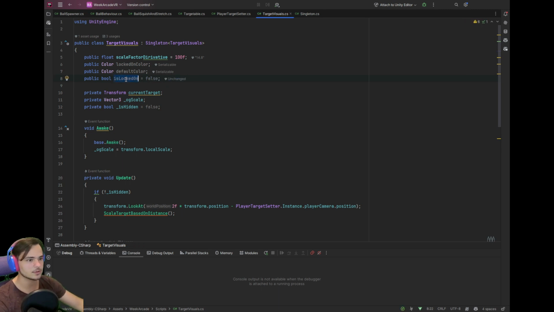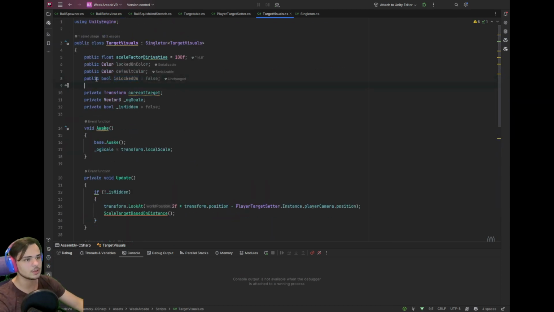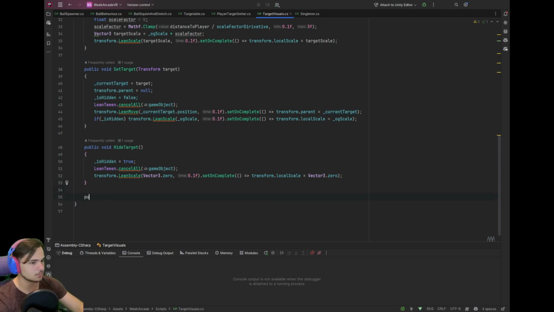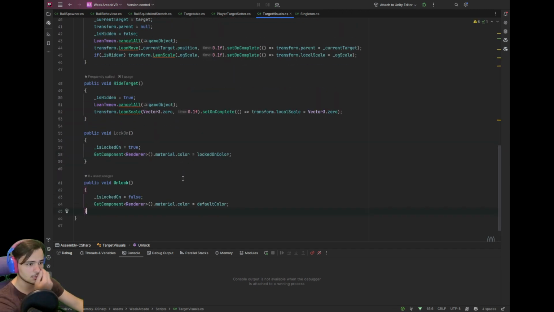It's locked on. False. So now it shouldn't, because we want to change the color. Let's make this a private variable, with an underscore. Do it as a rename on this one. Name. Target. And here we're going to have a public void lock on and public void unlock.